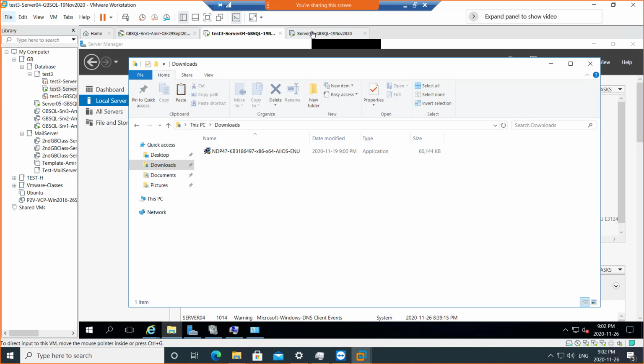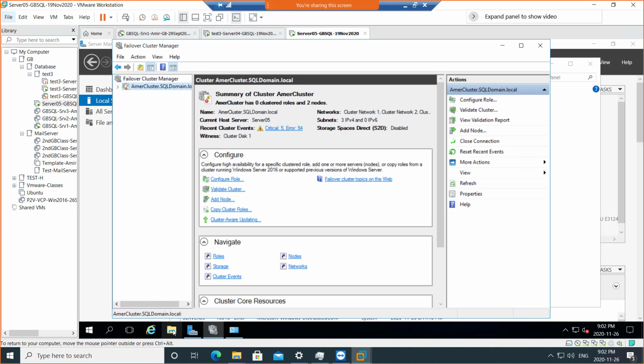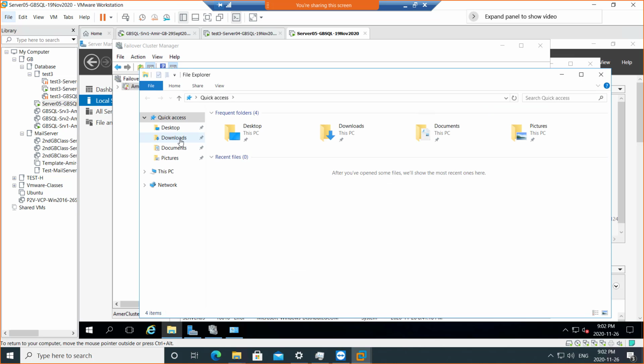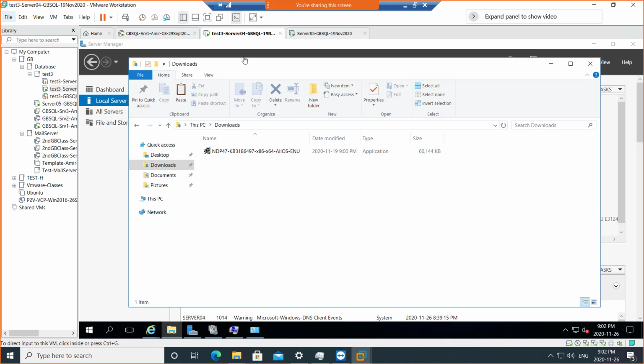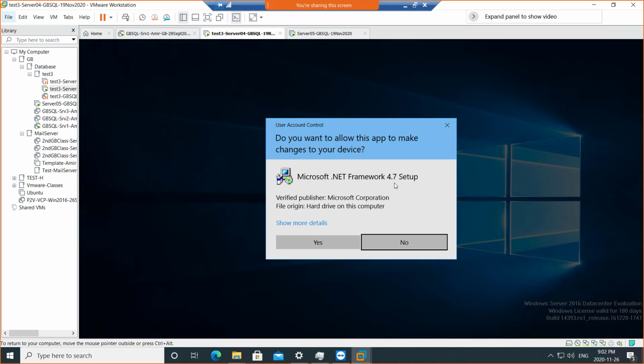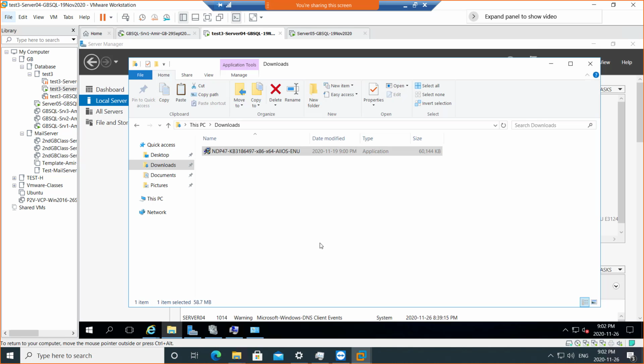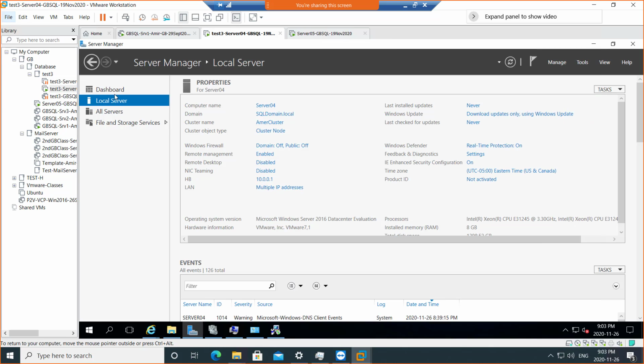And in the download folder, I think I then installed it already. Server 4, and double click that. Yes, it is .NET Framework 4.7. I press yes. Oh, so I'll check it out then if it's already copied. Maybe it's installed as well, so I don't need to install that.